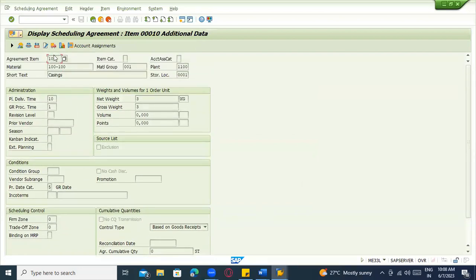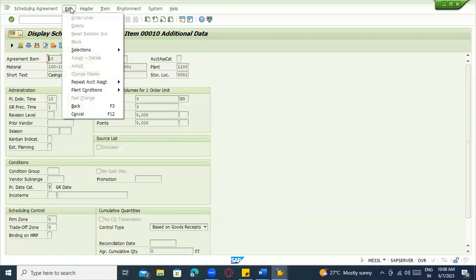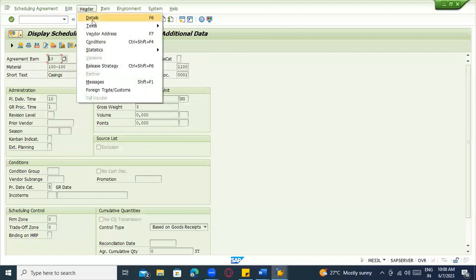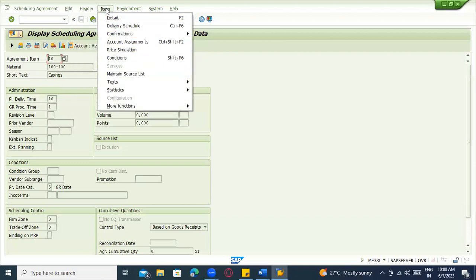Any questions here? Sir, that is a material problem, right? Material problem. That is a material problem. Somebody has activated the split valuation. That's why it is not allowing. Okay.